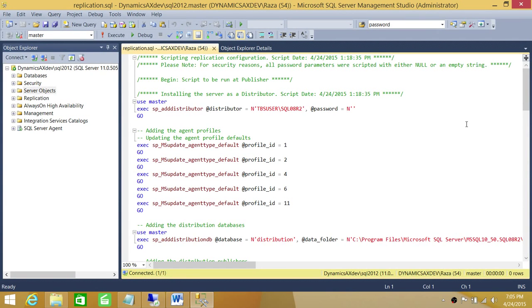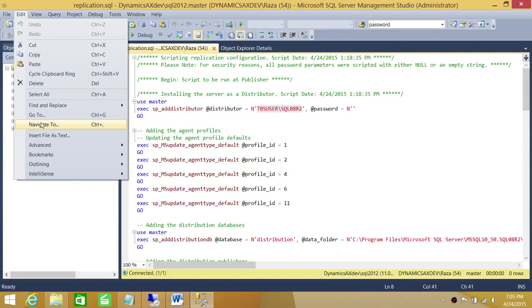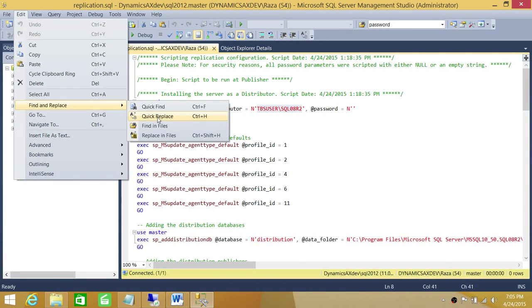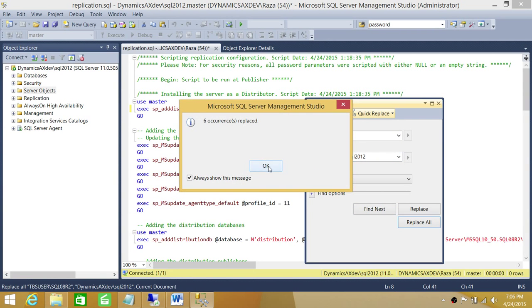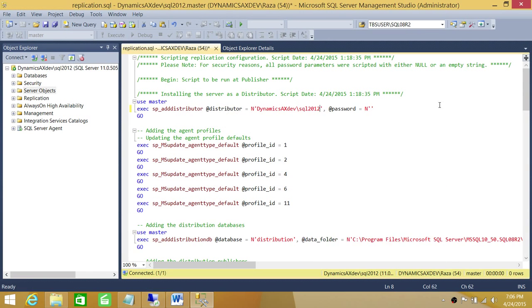There are 3 or 4 things we need to do before we can run this script. First thing we need to do: this is our source server, which is not the server anymore. This needs to be replaced with this server and instance name. An easy way to do it is click on edit, find and replace, quick replace, and replace it with Dynamics AX Dev SQL 2012, which is this server, and we're going to replace all. So it replaced at 6 places.